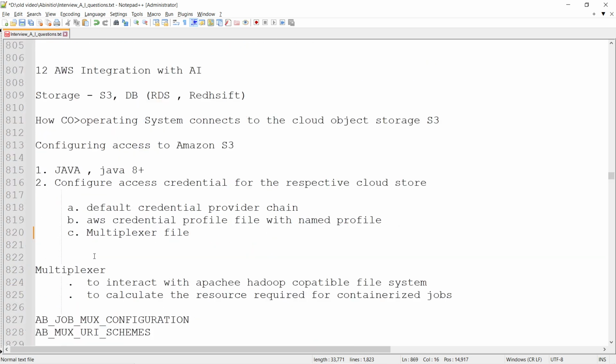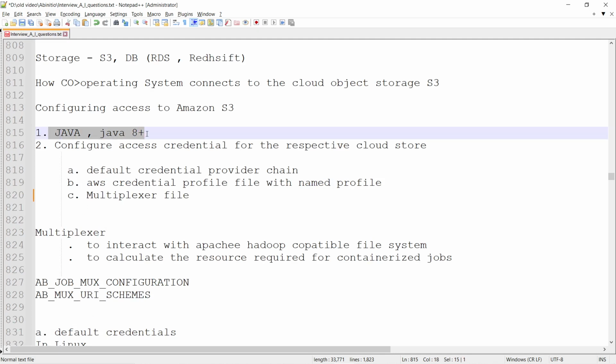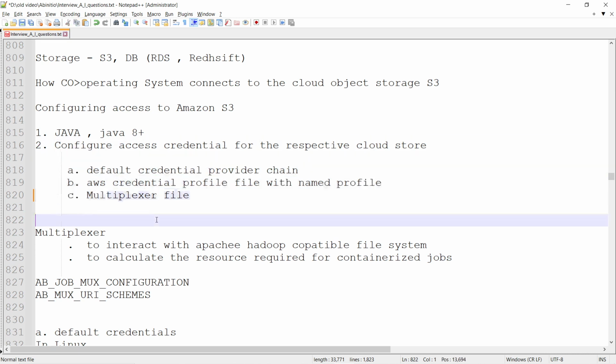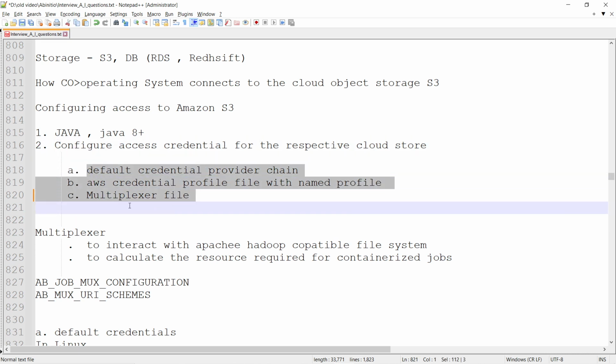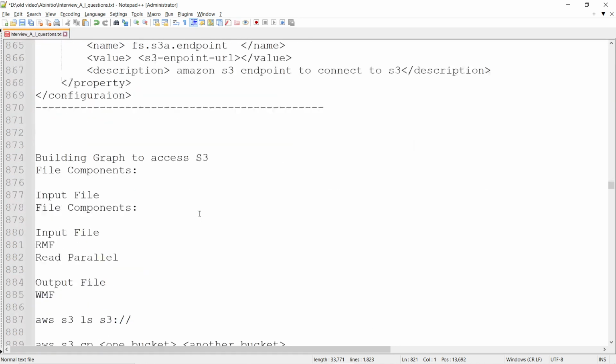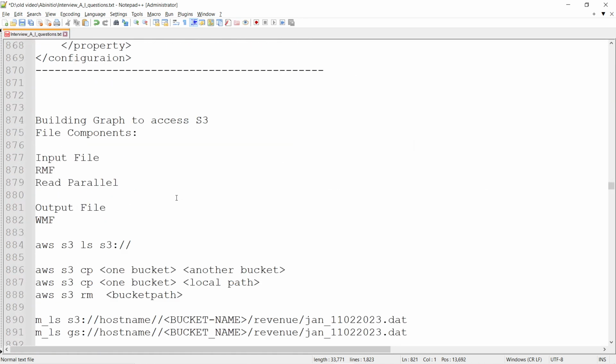Now we have understood, right? So we have to have Java. We know that, and we will be getting it by default, mostly, in the latest version of Ab Initio. And second is configuration. So any one of these three can be done, or if all things are done, then successfully using the default chain, it is going to see the credentials and try to access the components. So let's see what the different components are.